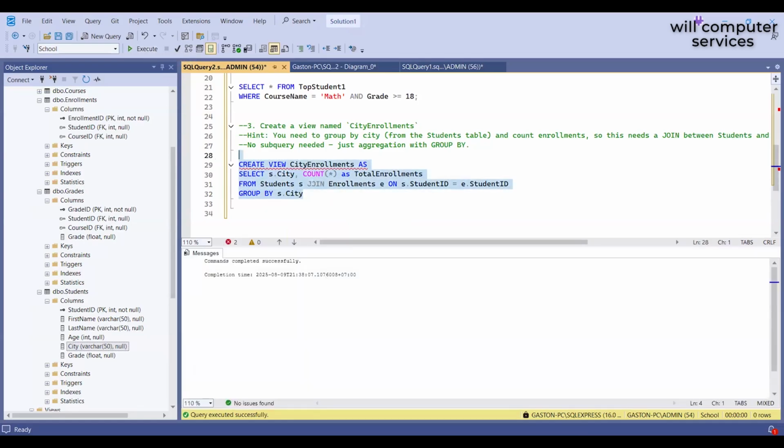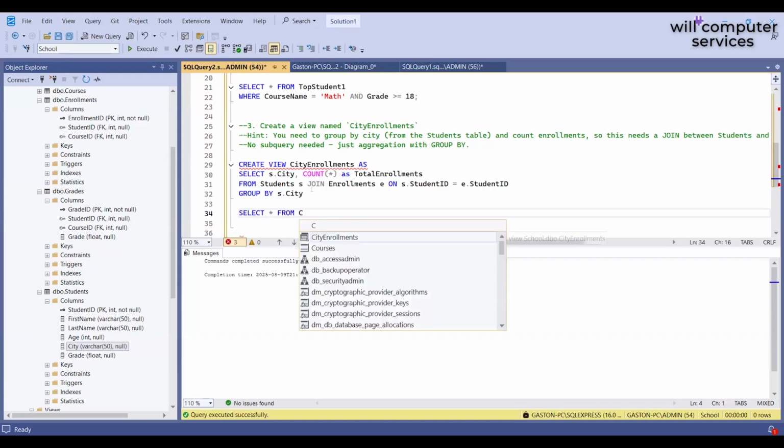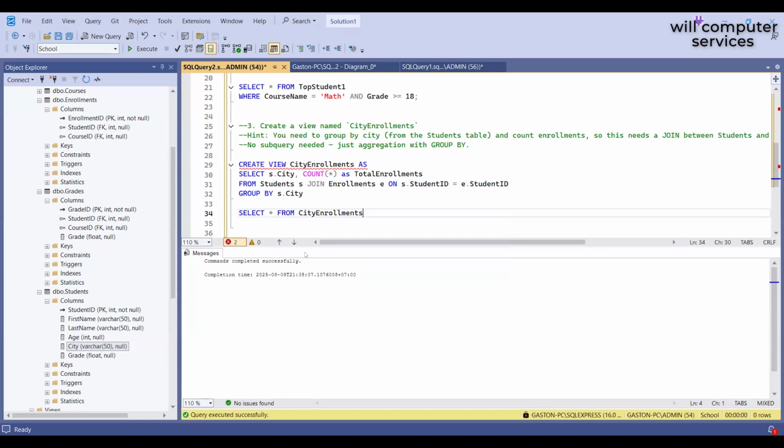Let's execute it. And now let's see what's inside. Select star from city enrollment. Let's open it.